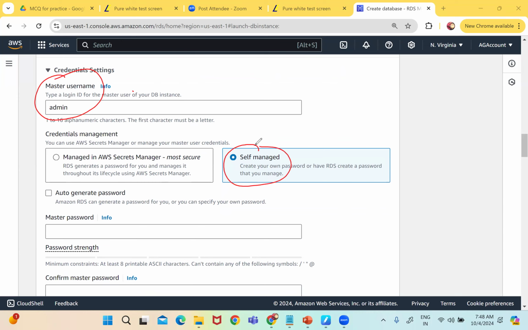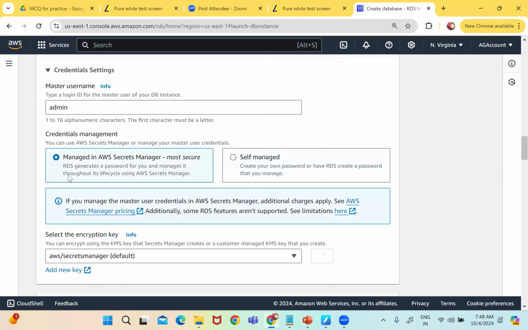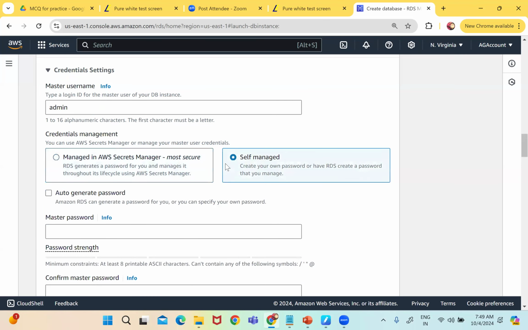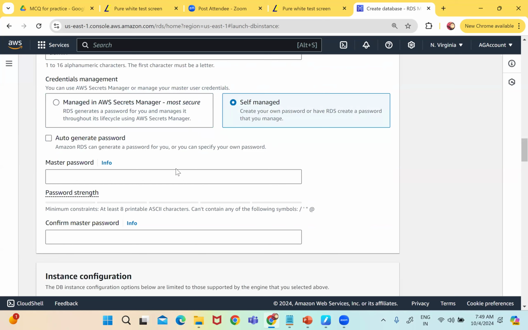I can do self-managed, or I can use AWS Secrets Manager, wherein RDS will generate the password for you and manage it throughout the life cycle. So you can select any one of them. If you select this, AWS Secrets Manager will be saving it for you. Or else if you select self-managed, earlier only self-managed was there, so my notes will have the self-managed one. I will use it so that there is no confusion later on.